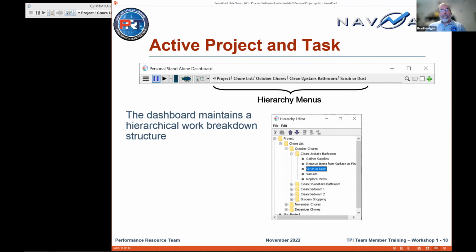Scrub and dust of the clean upstairs bathroom of the October chores of the chore list project. And so here you see in the hierarchy editor, which is something you can see in the dashboard, here's a scrub and dust task under the clean upstairs bathroom component, under the October chores component, under the chore list project. So it's just a path through a hierarchy to a task.